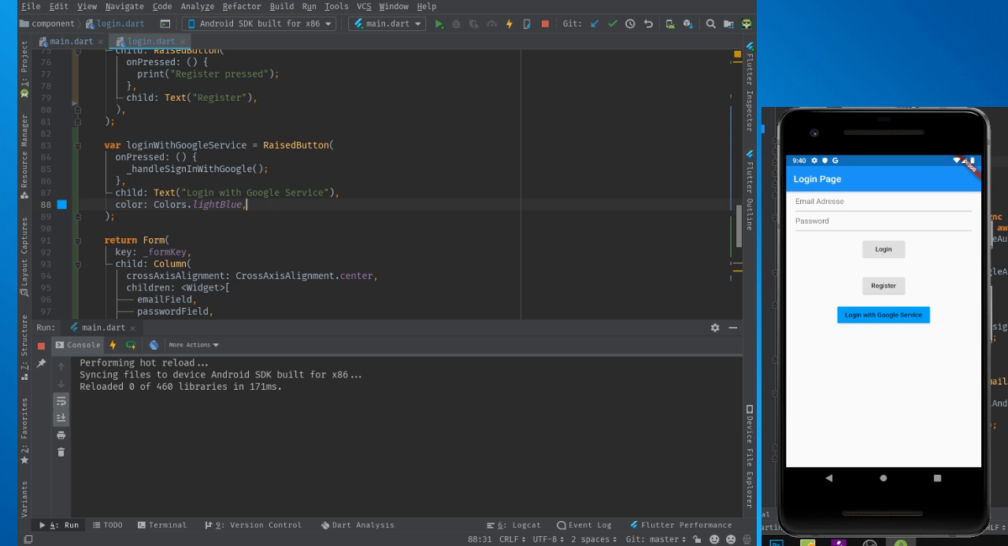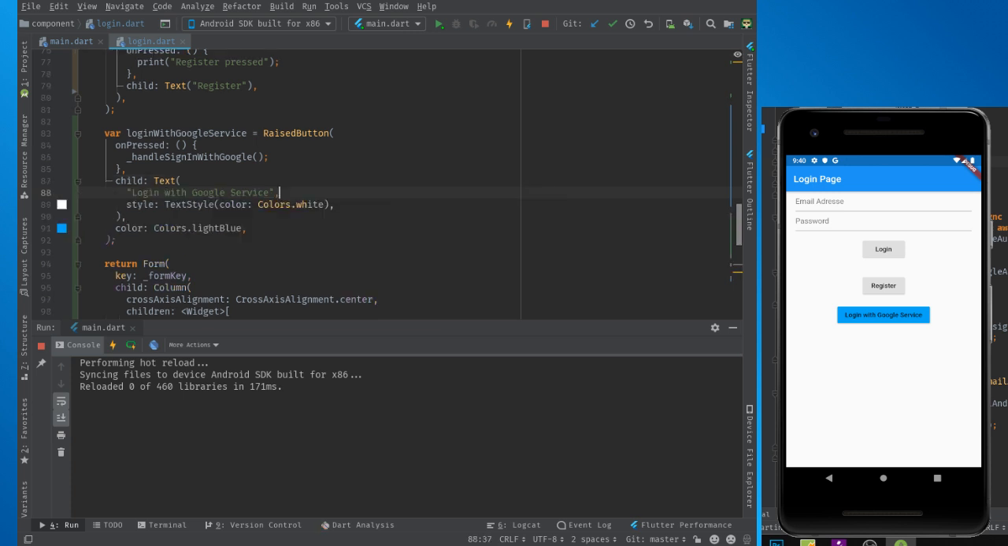The only thing that I want to do is to change the text color, and I think that should be here in the text widget. If I want to change the style here, we should get a text style, and this one should have a color itself, which will be white. Colors.white. And with that, our font should be white on that one. Cool, works.